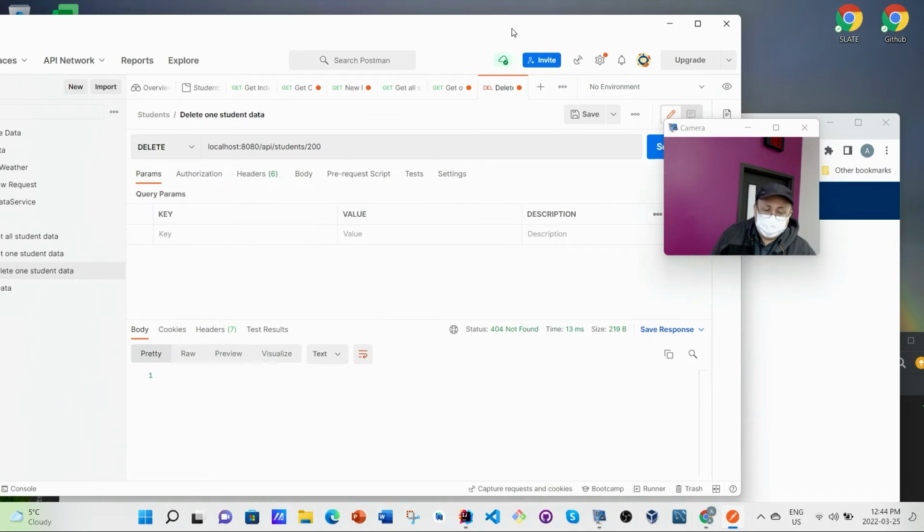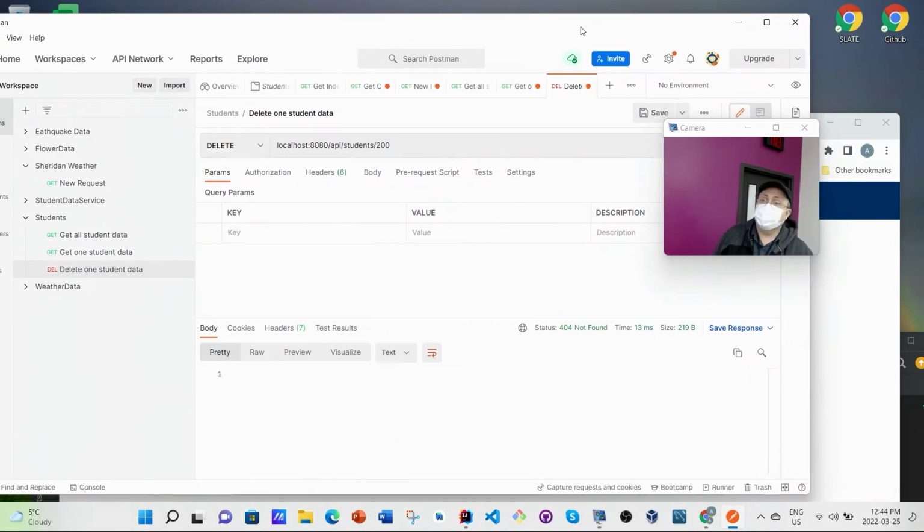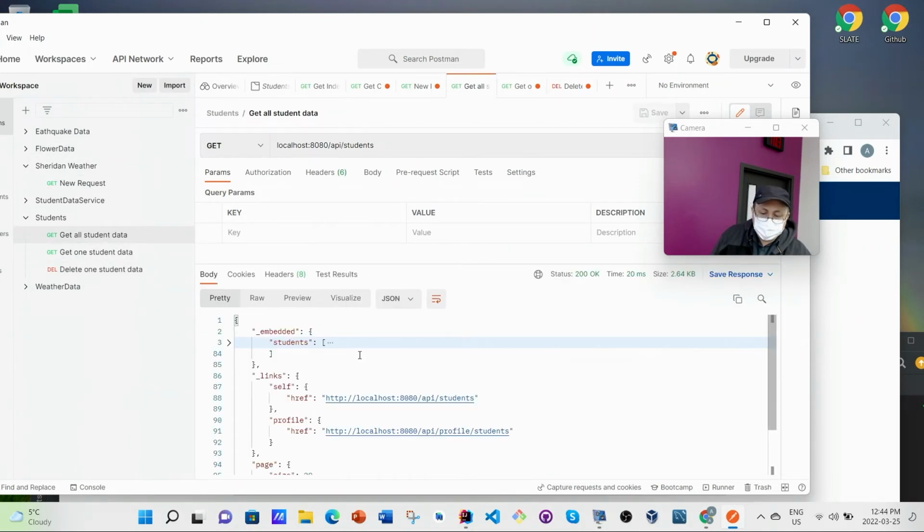This is about deleting. What about updating data? In order to update data, first we send a request to the data that we want to update. For example, let's go to get all student data, and now I want to update the first one.